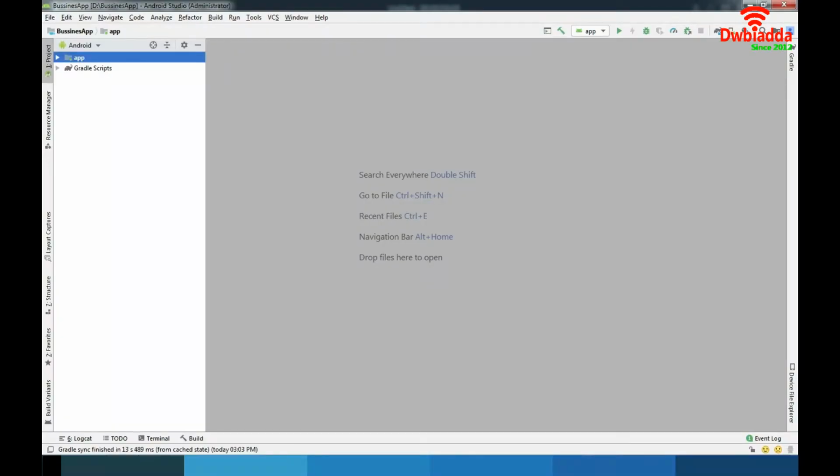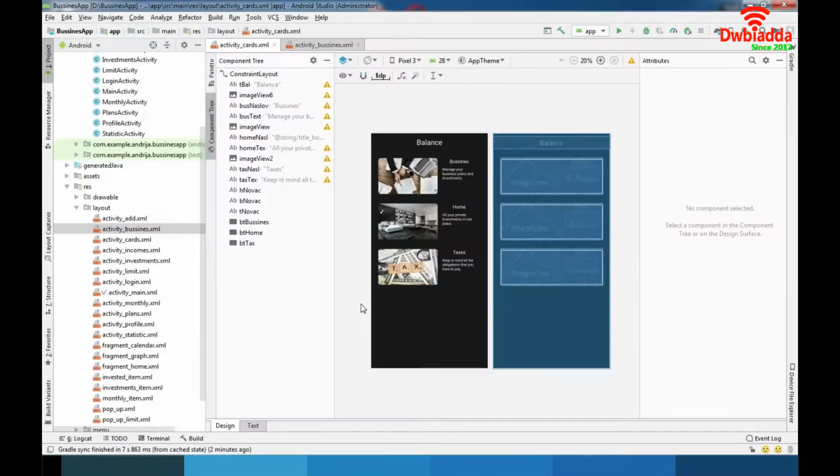Hello to you all. Today we will continue explanations of our activities. Today we will talk about incomes, investments, plans and monthly activity, including business activity. So let's start. If I click on one of these three categories, I'll open business activity and represent data for that category. But how did I manage to open just one activity and represent data for three activities?